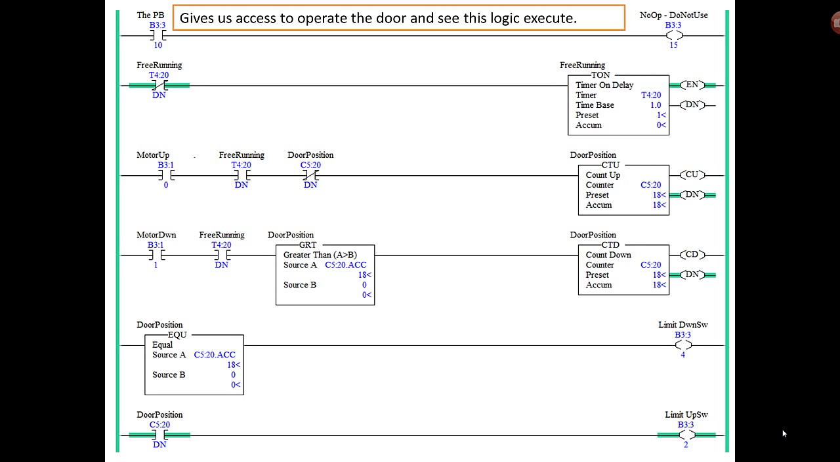The first thing that we have is a free-running timer, and it's set for a time base of 1 second, a preset of 1. And the permissive, the condition on this rung, is that the timer is not done. Well, if the timer hasn't started, then it's not done. So the first time the program scans through here, T420 is not done. That instruction is true. So it enables the timer, and the timer starts timing. The program will probably scan through 600, 700, 800 times before that timer has reached 1 second.